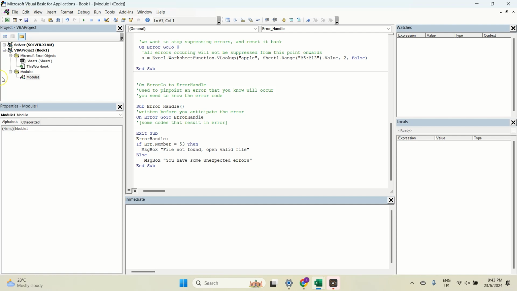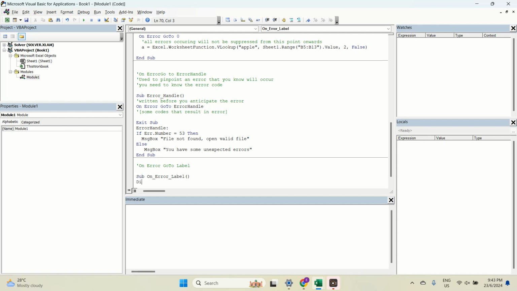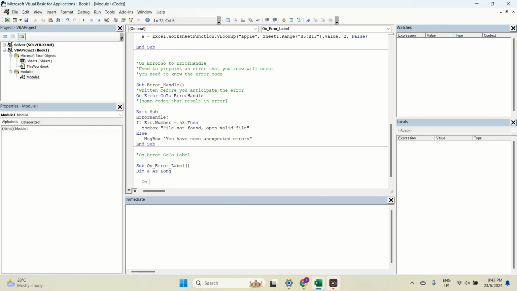And then the last case of error handling is On Error GoTo. This is one of the least used error handling types, but it's very useful. The reason I say it's useful is because it helps us navigate through our code more efficiently. So what I'm saying is: Dim a As Long, and I'm going to say On Error GoTo label NewValue.